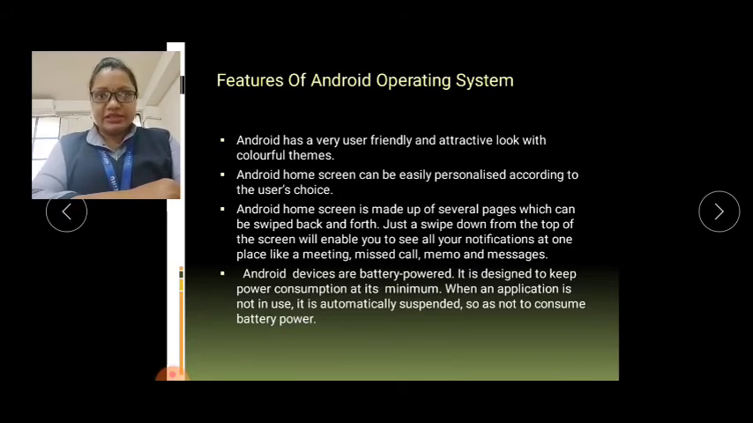The first one is that Android has a very user friendly and attractive look with colorful themes. The Android operating system is very user friendly. That means we can easily use it and we can easily learn it also. So that's why it is user friendly, with an attractive look. It also has so many colorful themes.